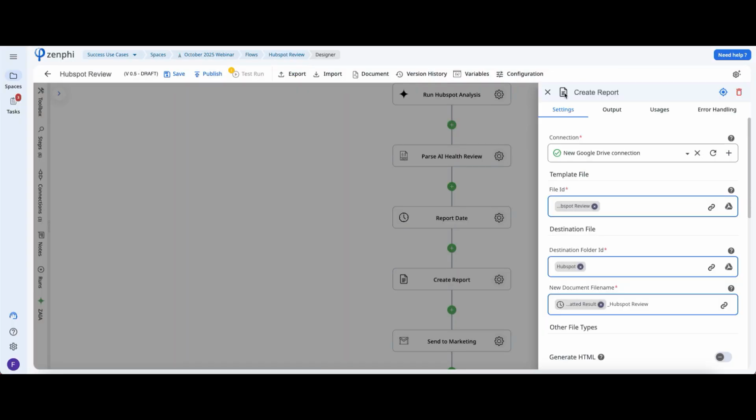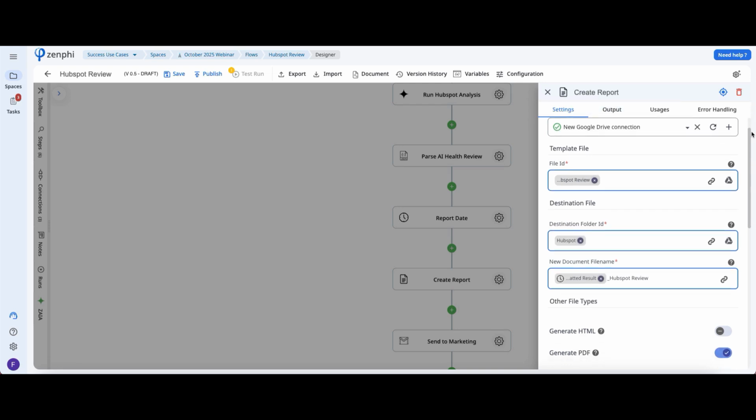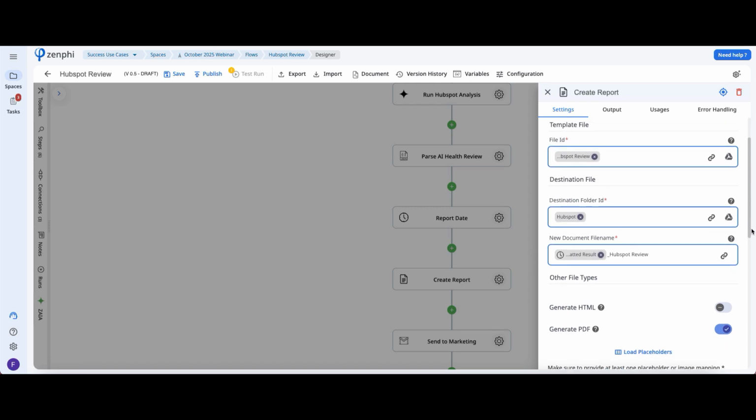And to create the report, we're going to be using our Create Document from Template action. This is for Google Docs. Once you select your template file by clicking on this Google Drive icon, you're going to select where you want to save this Google Doc. You can choose a folder, once again using the Google Drive icon, and you can give it a file name. So if you want to use the date and then HubSpot review, or you want to give it a different name, you can use a token picker to add information from previous steps.